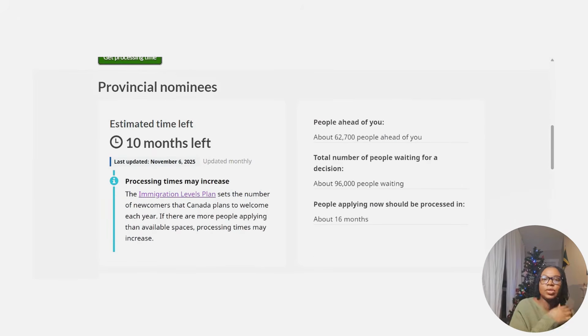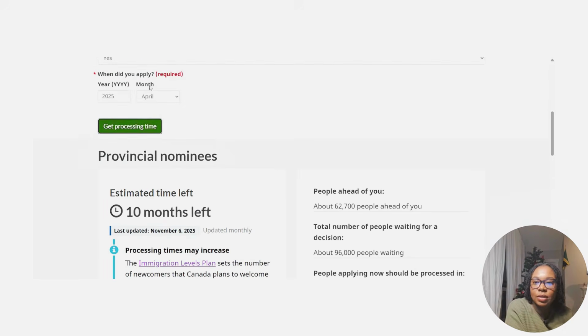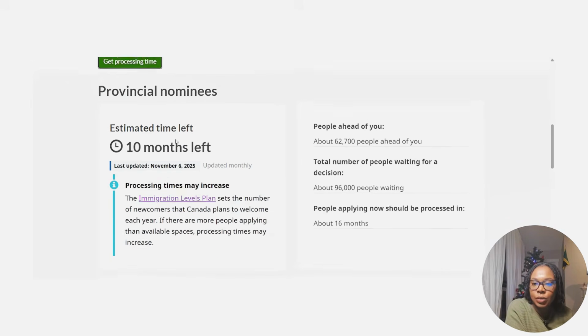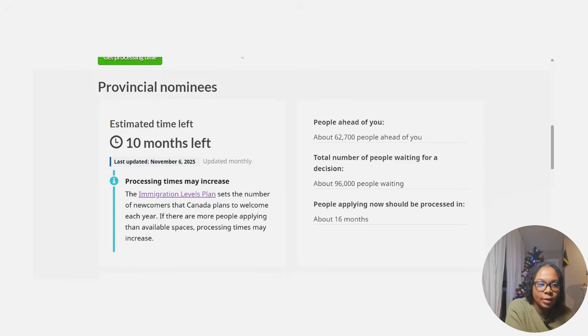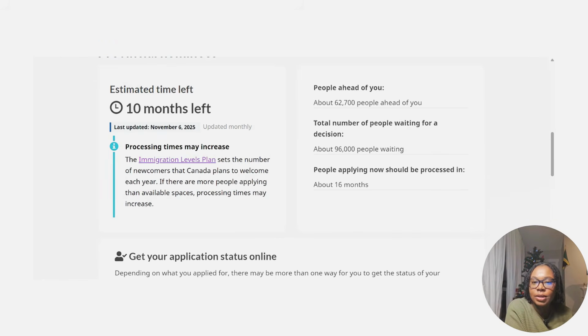So the provincial nomination program, these process within 16 months. A few months ago, it would have been like 23 or so months to process in general. So it's saying 10 months left based on the fact that I indicated April 2025 as the date I applied. Processing times may increase. The immigration levels plan sets the number of newcomers that Canada plans to welcome each year. If there are more people applying than available spaces, processing time may increase.